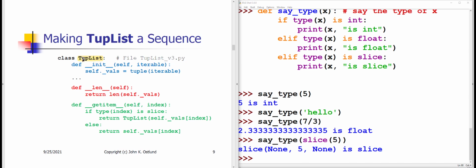Remember, this is our silly example class that is implementing the functionality of list using tuples for implementation. To implement the len function, fortunately for me, the internal representation of the values in my tuplist is just a tuple. And so I can simply invoke the len function on the tuple that my tuplist object contains internally. And then for getitem, I can simply look at the data type of this index argument that comes in.